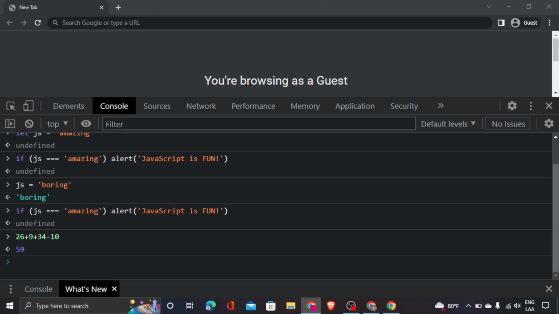So if you want, you can experiment a little bit more with this, or you can move on right to the next lecture where we will learn what JavaScript actually is.